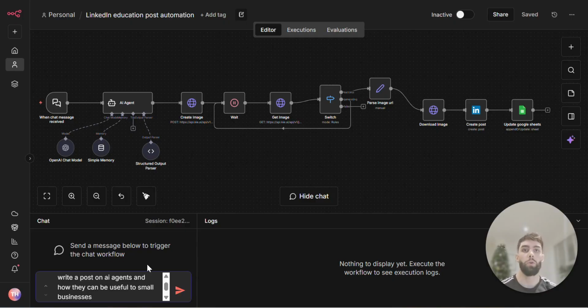So jumping into the build, I'm just going to show you quickly how it works when we've actually fully built this and it's all ready to go. So I've written in here for my agent to write me a post on AI agents and how they can be useful to small businesses. Now, I'm going to show you when I get into the prompt, but this is tailored for my specific business, Inovio, and it's tailored to how I want to write posts for my business.